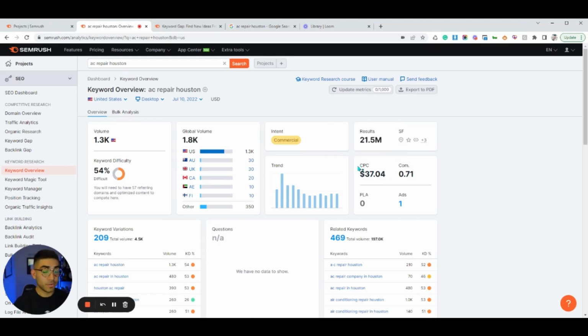The CPC, or the cost per click, is $37, right? So basically, if you were to be running ads for this keyword, it would cost you $37 per click if you were to be running ads. And this is why SEO can be so important, because if you do get to rank in the top positions, then you're basically saving yourself a lot of money, right? You're not wasting an ad budget whenever you're ranking organically, because you're getting organic clicks, because you are ranking organically.